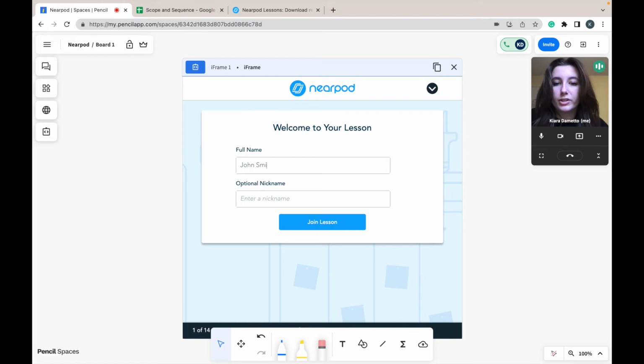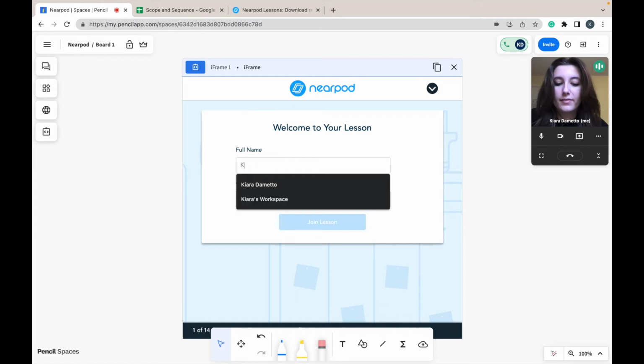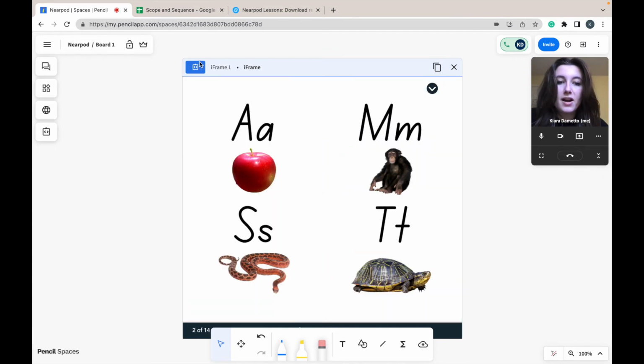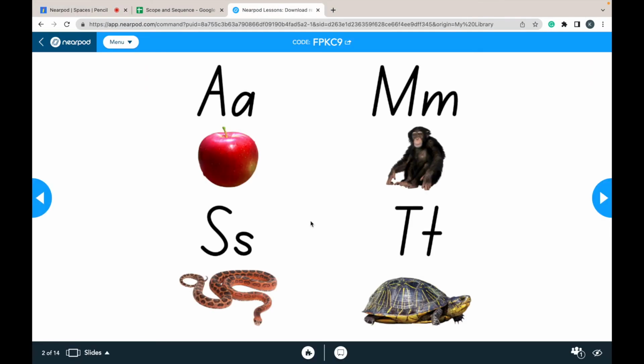So I'm just going to type out my name, and you can even put in an optional nickname. I'm going to join the lesson. And now you can start your lesson like you normally would in Nearpod. So now if I were to navigate back to my Nearpod tab, I can get started. I can change slides.